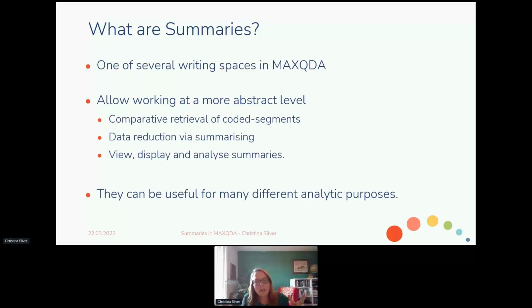So you're conceptualizing your coded segments together rather than individually, as would be the case in comments. Hopefully that will become clear when I show it to you in a moment. In that sense, when we're working with summaries, we're comparing, we're reducing, and we're displaying and analysing in a comparative way. Hopefully you'll see through this presentation and in your own experimenting that you can use summaries for a whole range of different analytic purposes. I'm a real fan of not just asking what the tool is and how I could use it, but always forefronting the analytic task you have and making that the driver for the use of the tool.